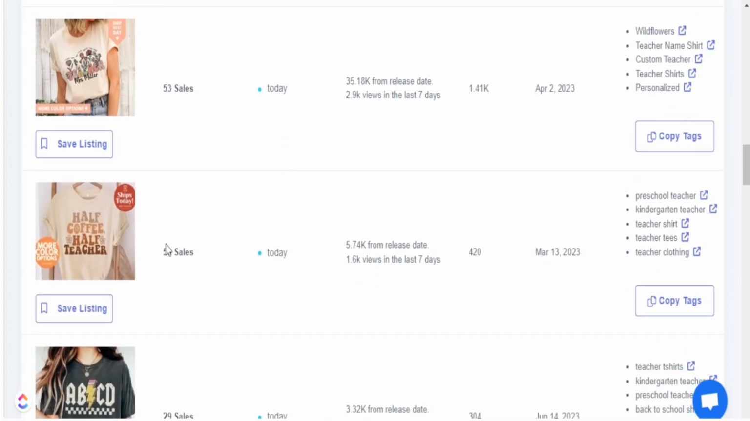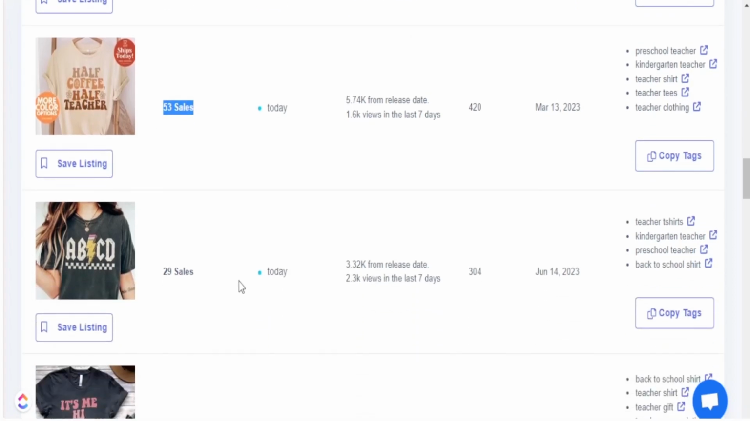And I want to go down here and see this one selling 53 sales last 7 days. Again, we can learn from this as well. We can see the retro style, the color, the phrase, and just some retro elements being used. I can save that for later as well.